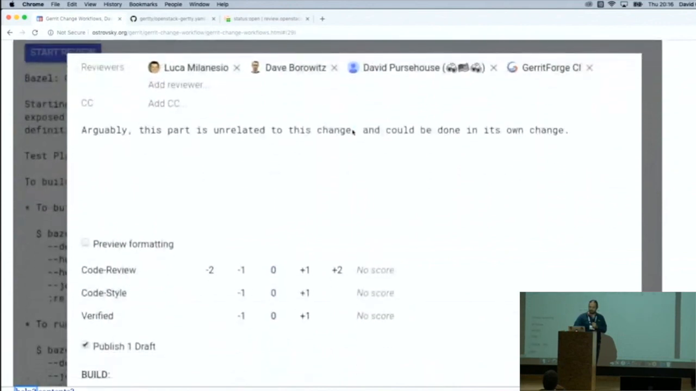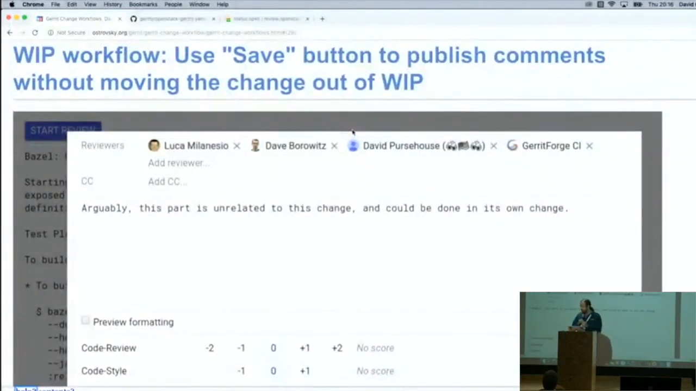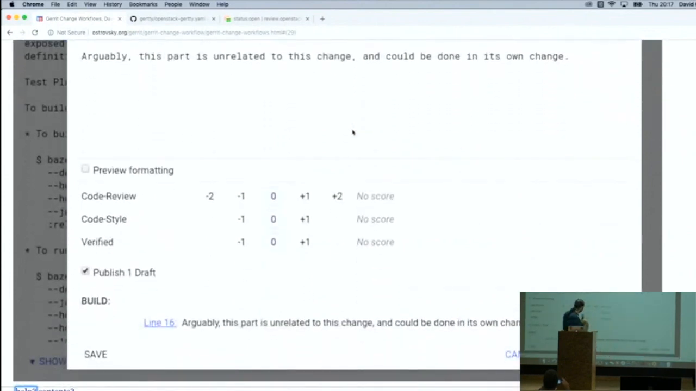So one problem with the start review button is that sometimes the change owner or a reviewer needs a way to comment on a change that is in work in progress state. For this case, you still need to push the start review button, and then it's somehow hidden. Also, I had a problem finding this button, this save button. You comment, you push the save button, and the comments are saved, there is no notification, this change still remains in work in progress state, but you recorded your comments.